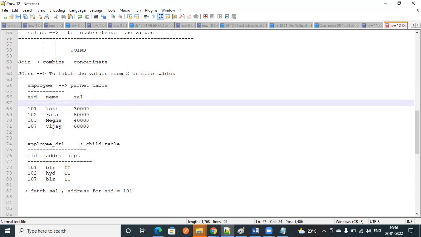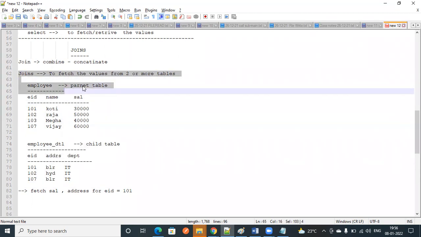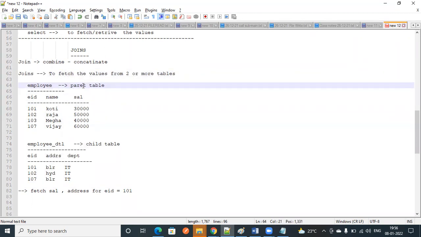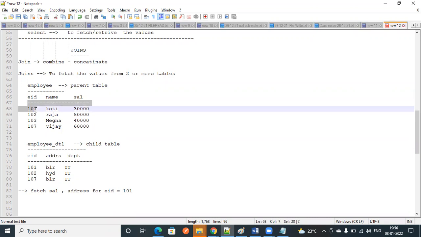See, there is nothing special about joins here. There is an employee table, so it's a parent table. There is another table, a child table, like employee details. So you know only the employee ID. Based on this employee ID, I want to fetch salary from the parent table and address from the second table. In this case we are going to use join.